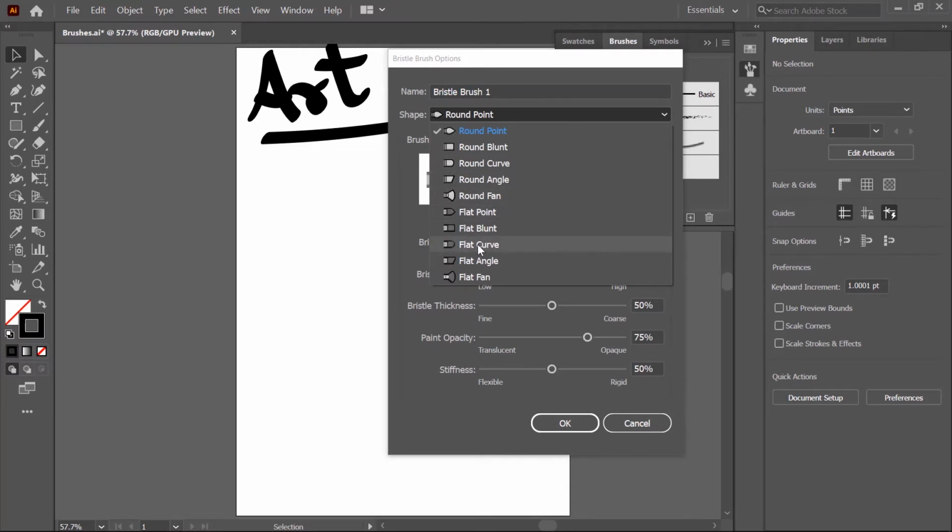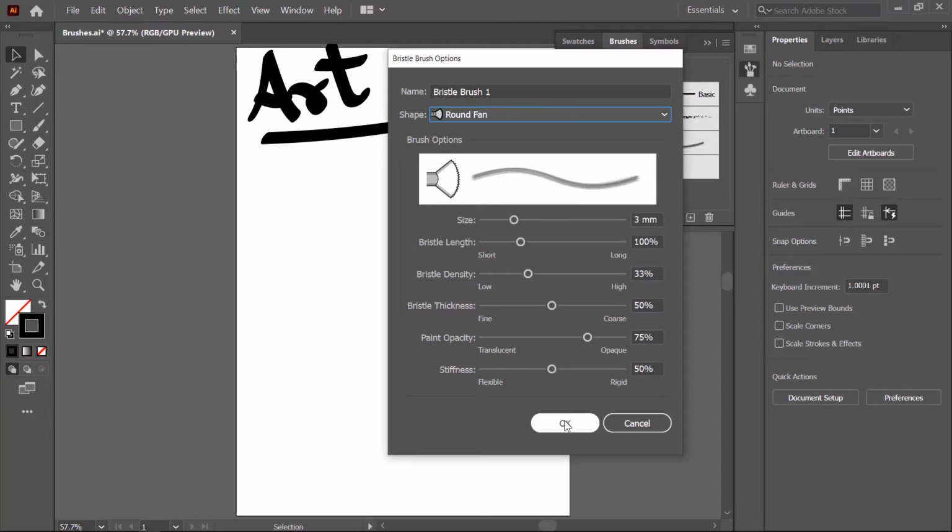If you come from art background, you know about these brushes. These are real world brushes. If you didn't come from art background, no problem, just select these brushes and apply. So I click on the round fan brush and then click on the OK button.